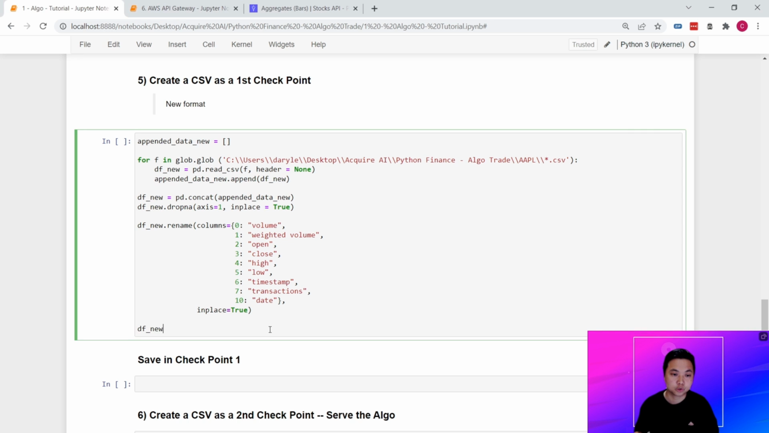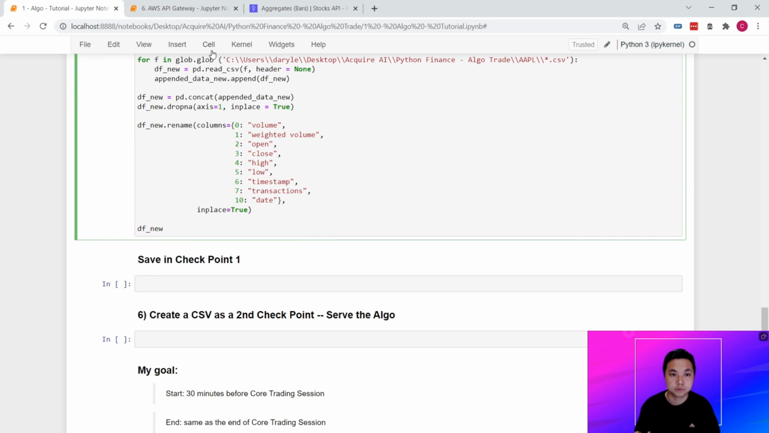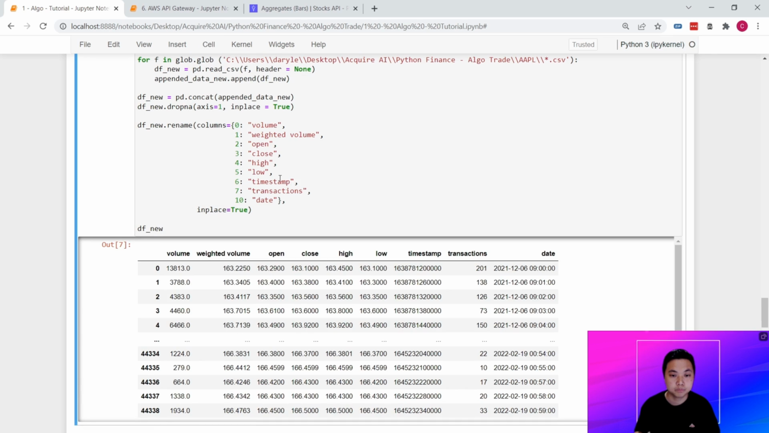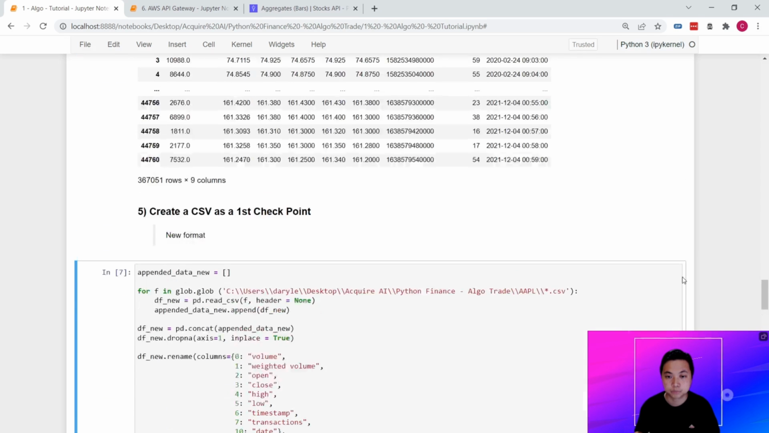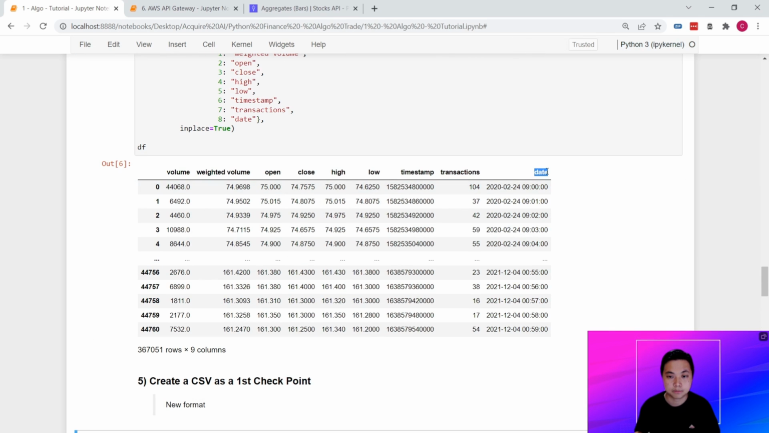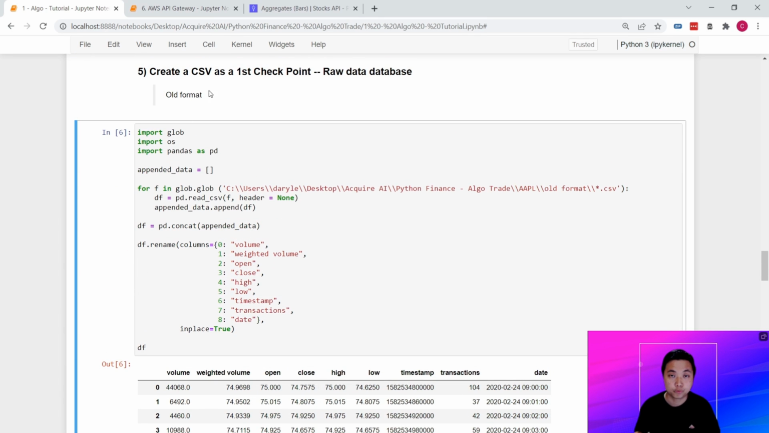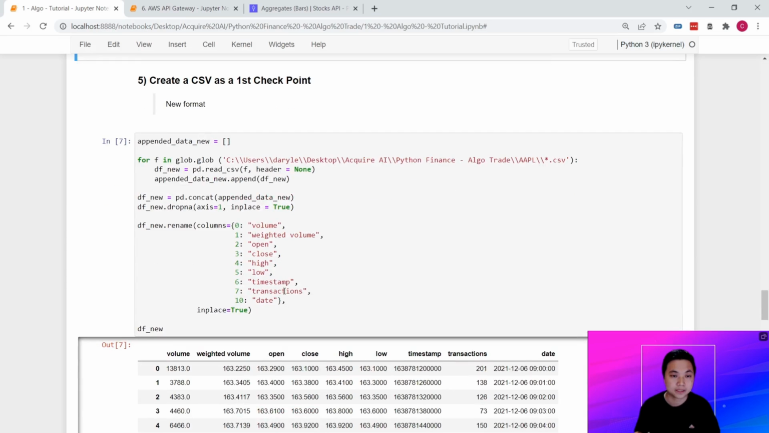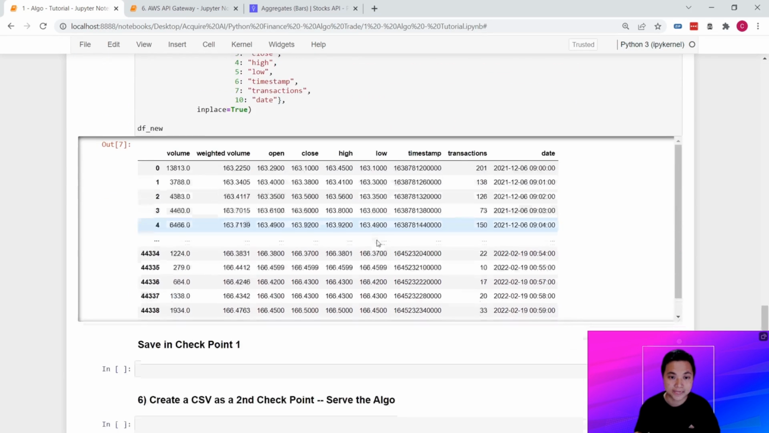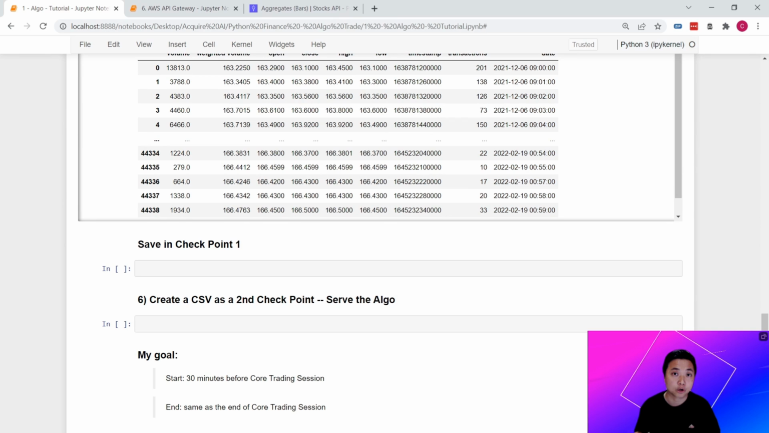And let me show you the new data frame. Here we go. You can see again, we have the volumes, weight volume, open, close, high, low, and the last data point, and the last column is date, which is exactly the same as the columns that we have in the old format. So now we are ready to combine them together and save that in our checkpoint 1.